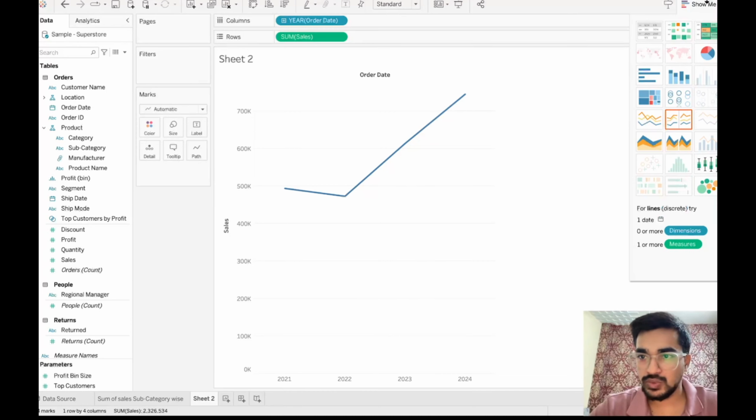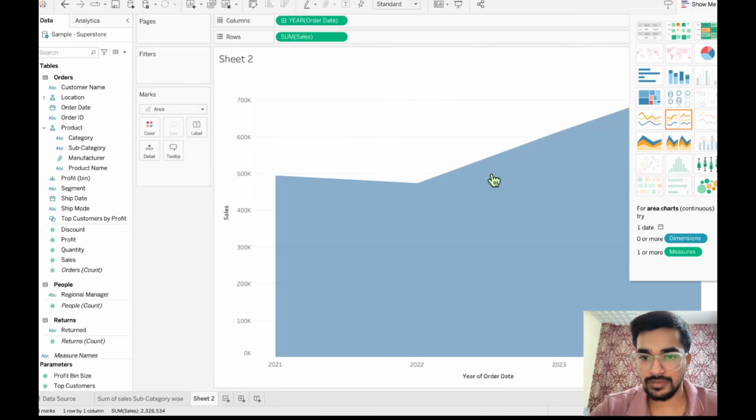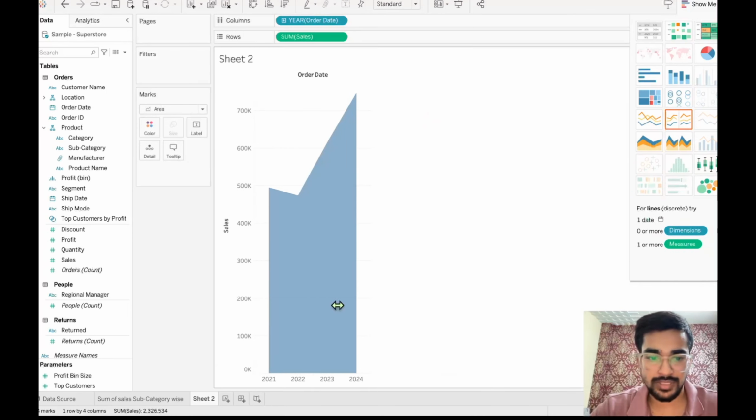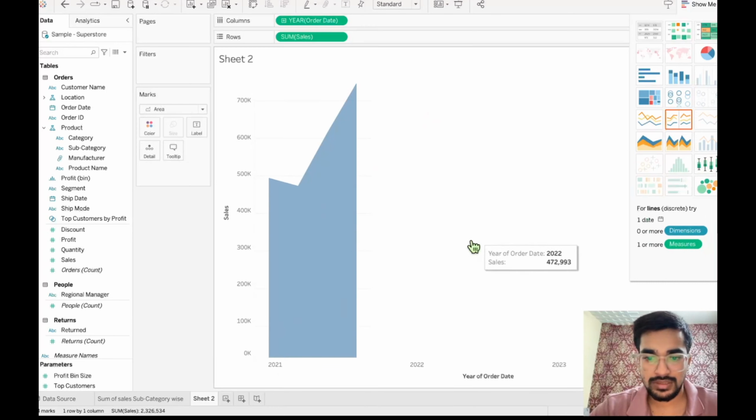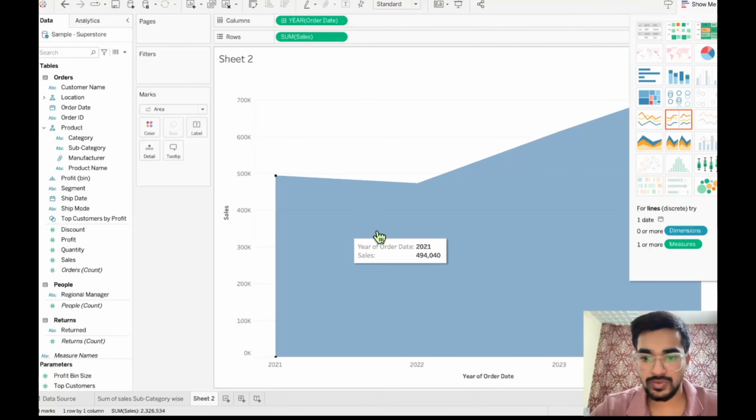Now you can see there is a Show Me option. As I already told you, there are many charts and plots that you can create. So there is one area chart. This is the area chart that we have. So this shows the area plot, and you can create different kinds of area plots. This is year wise, and this is again year wise. Here the width is higher.